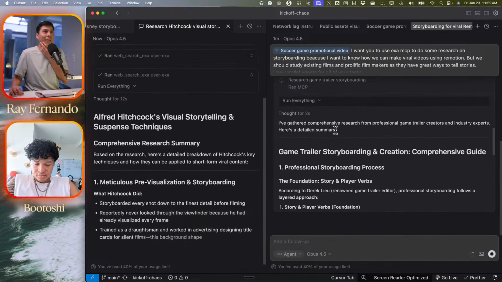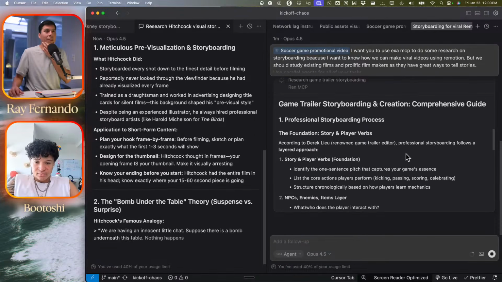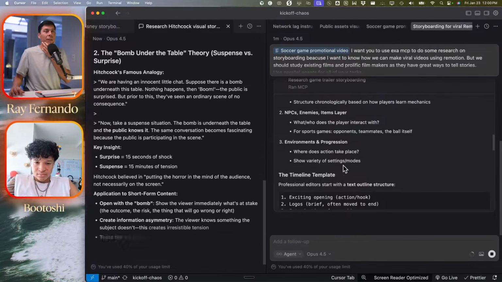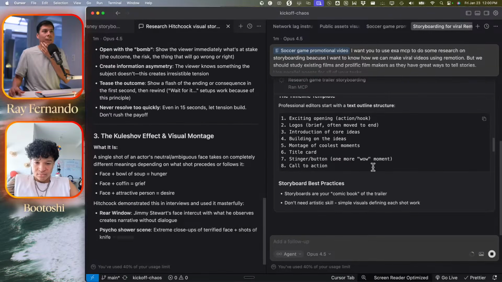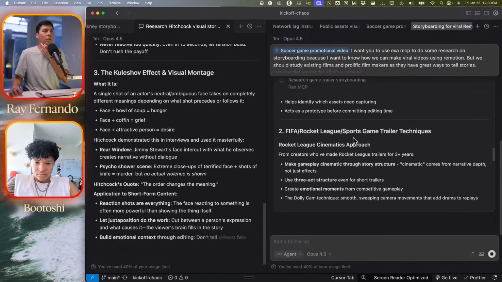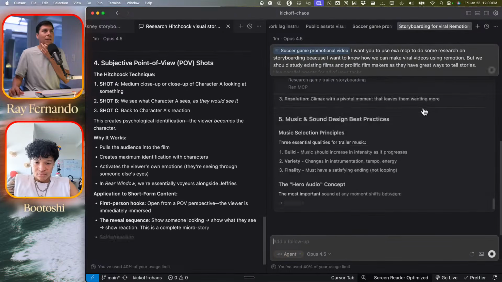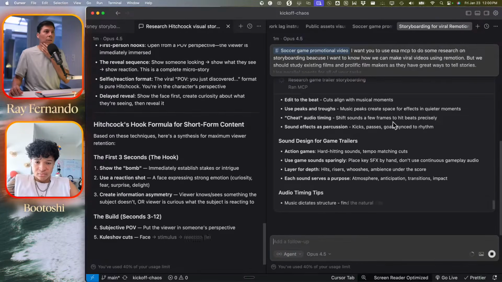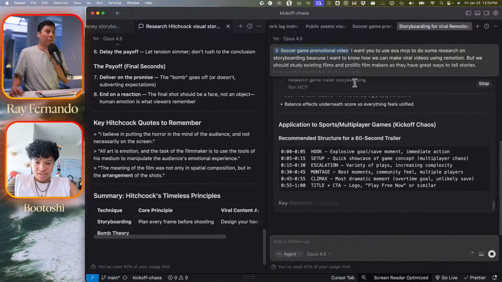Okay, I've gathered some comprehensive research, and here's a game trailer storyboarding creation comprehensive guide. And then we can feed this chat into the other thing that we're doing, or we can create a new chat saying, hey, using this guide, can you make a better story? Or review my current plan and see if we can incorporate some of these techniques from the storyboarding, or the storyboarding for viral stuff like that. Isn't that crazy? Bro, this is insane.